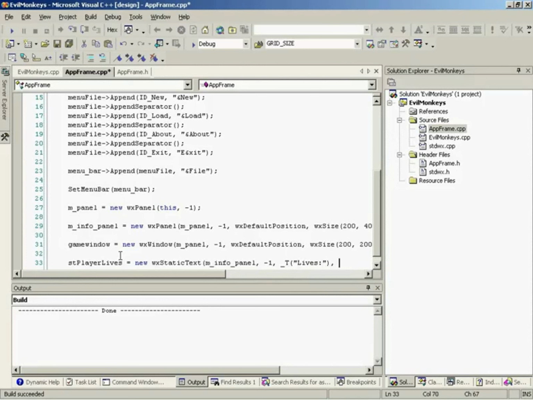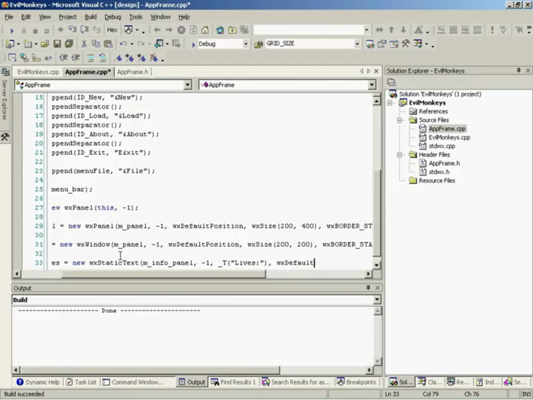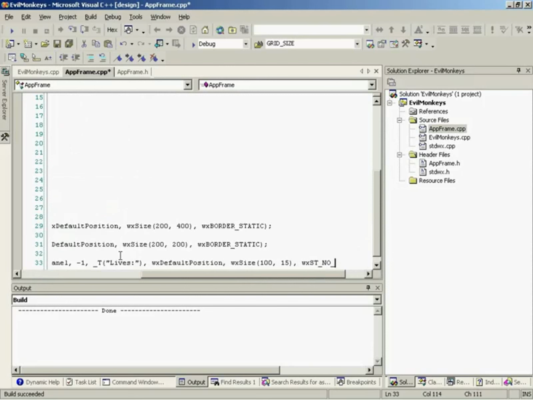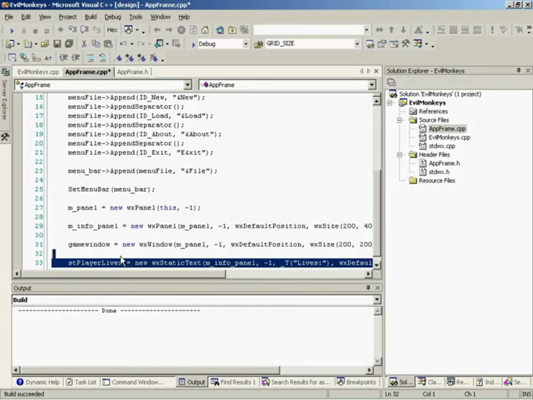And we'll give it a default position, wxDefaultPosition. And let's see, we also want to give it a set size. So we'll give it a width of 100 and a height of 15. The width and height do matter in this case because it will be used. And the other thing we need is to say wxST_NO_AUTORESIZE. Basically, when we update the number of lives or the actual caption for this, if this isn't set, then it'll automatically change the size. And since we're using an auto layout, that'll make the entire panel kind of grow and shrink, and we don't want that.